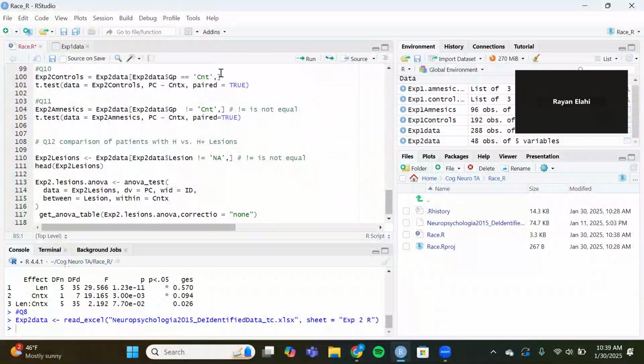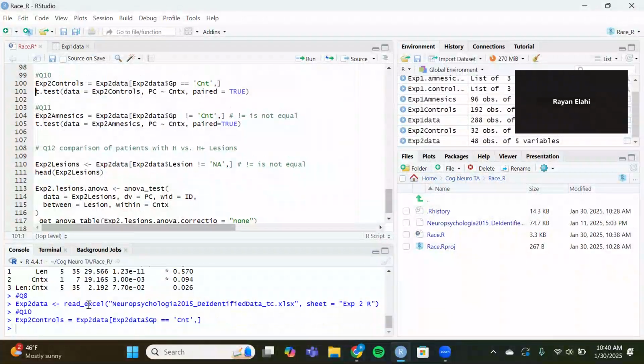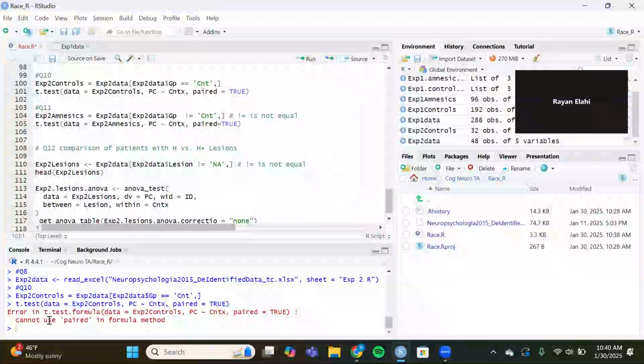So this part might give some people some issues. If you're on R version 4.2, you should be fine. If you're on version 4.3 or 4.4, you're going to get the same error I'm about to get. So after you create the subset, you try and run the t-test, it's going to say, cannot use paired in formula method. So basically, as R updates, they try and get rid of redundancies. So if we're already specifying some sort of formula, they don't also want us to say paired.